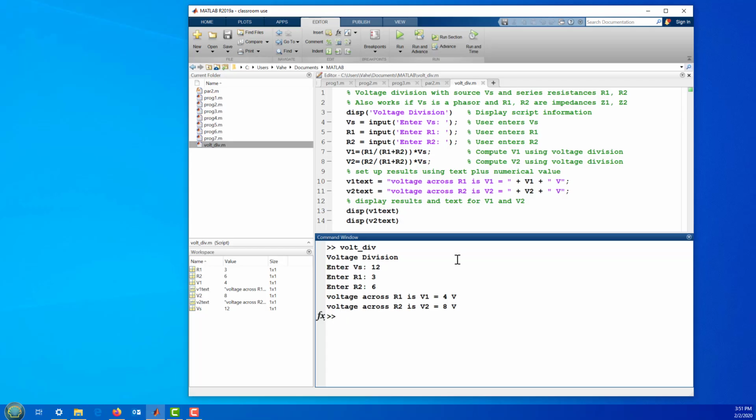Maybe you can add statements that calculate the power dissipated in R1 and R2, or how much power is generated by the 12 volts. Things like that. You could add all these things on, and make it more and more detailed. Let's put it that way.